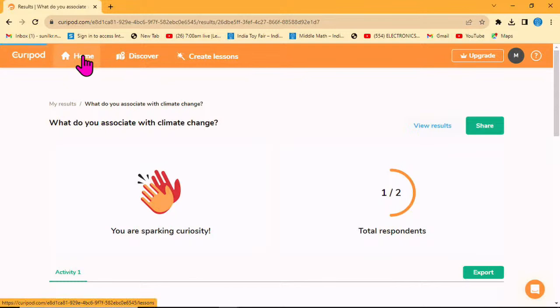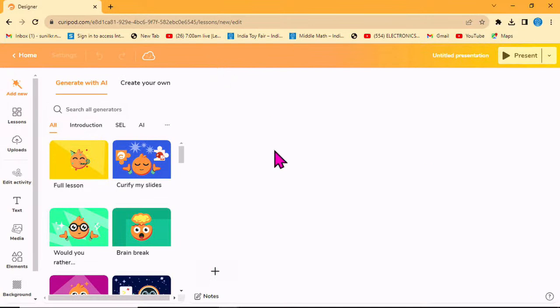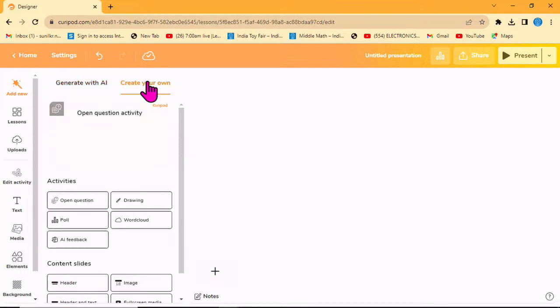So, having seen how the lessons can be helpful, let us try to create our own lesson here. I now go to create lessons. This is the option that I select. Now, as I mentioned, Curipod is an AI generated tool. So, it gives you two options. One, you generate a lesson using AI. Second, you create your own lesson manually. So, let us first try to create our own lesson.